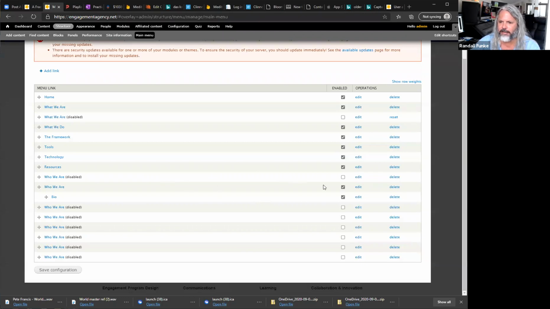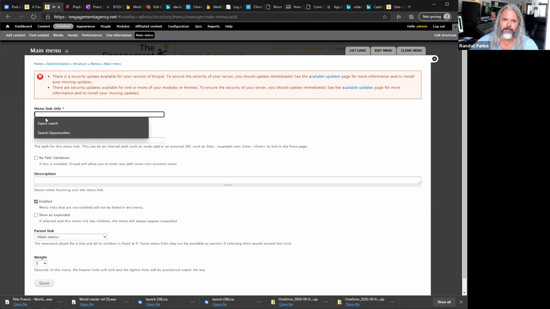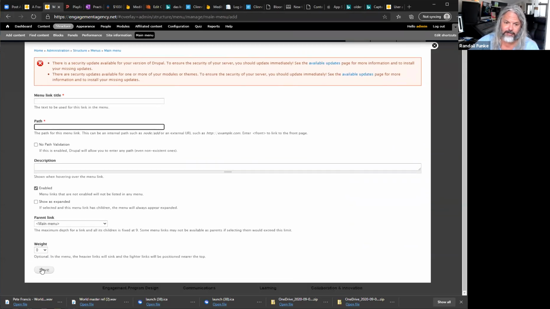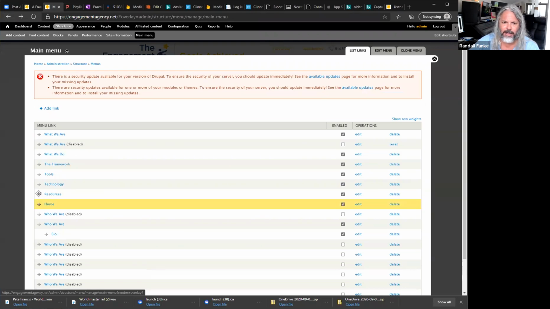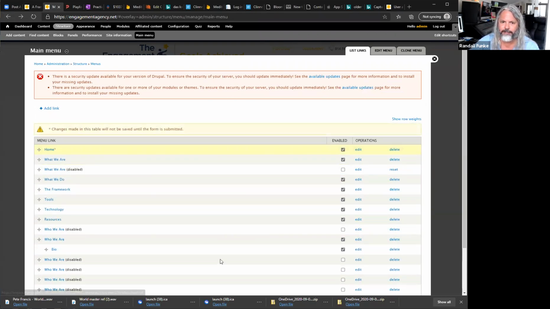If we're creating a menu from scratch, we can just click the add link button, by the way. Insert the menu, put a path in, which is going to be the URL to the menu item, obviously. And really that's it. Then you just hit save, and you can literally drag these things around like this to put them in what order you want.